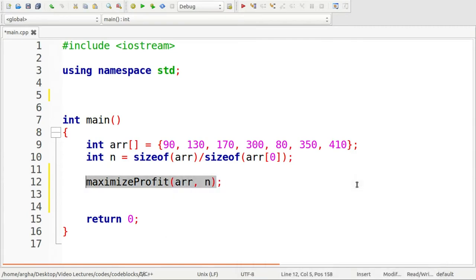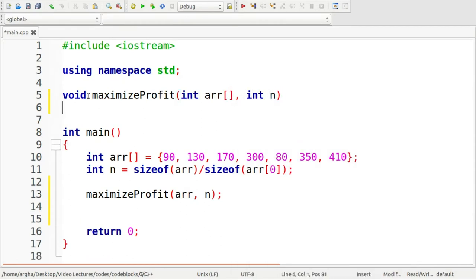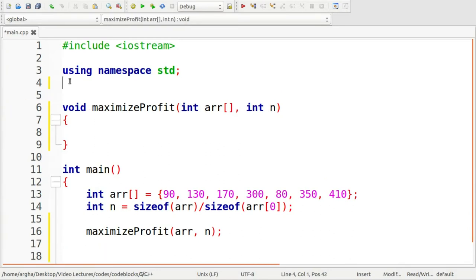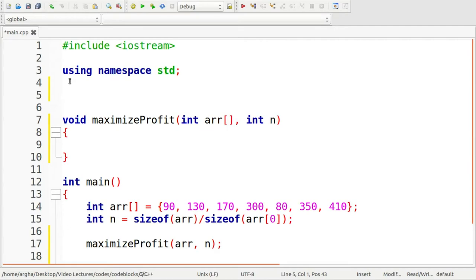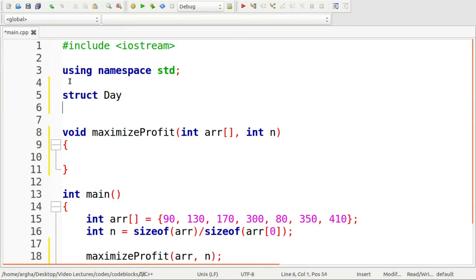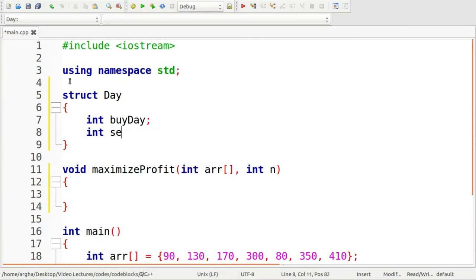So let me just define it here, the return type void. So the arguments here are an integer type array and the size of the array, which is of integer type. Before defining it, we will have to take a structure which will store the buy and sell days. So I'll name it struct day, and in here what I'm going to store is the buy day and another will be the sell day, right?